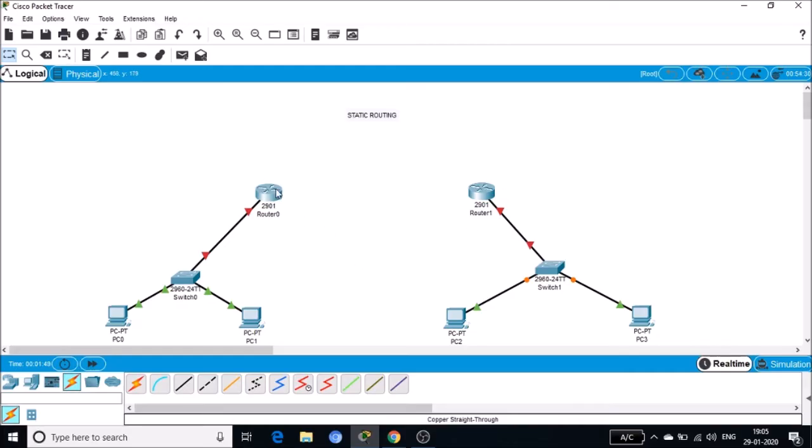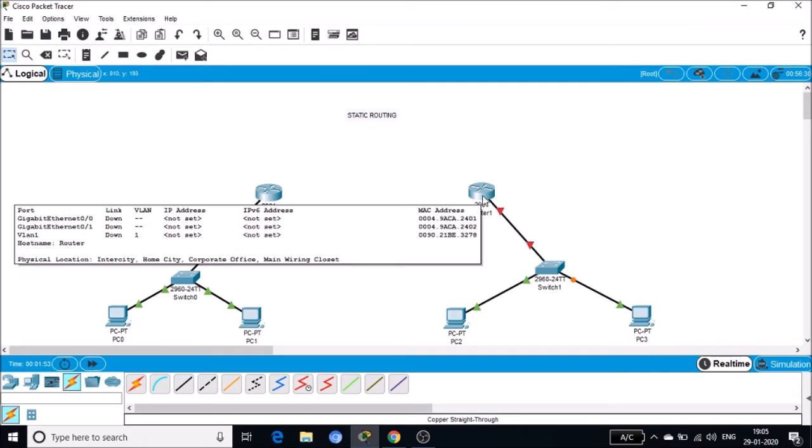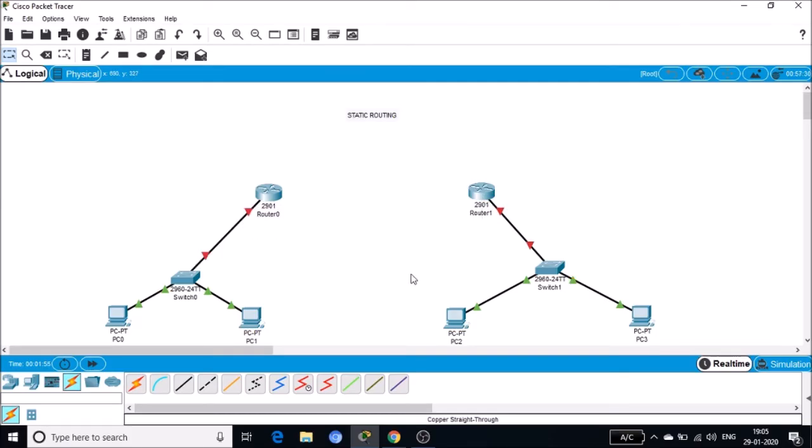In order to make a communication between the router and the routers, I am going to use the serial ports. Serial ports are used for point-to-point connections. Generally, serial ports are used to connect routers together, and the gigabit and fast Ethernet ports on the router are used to connect with the switch. So I am going to choose a serial connection. So for that I need the serial ports.